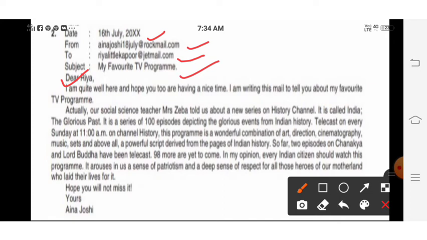Then in the second paragraph, start writing about whatever you want to describe, whichever is your favorite program. Talk about that. Tell what qualities that program expresses, its significance, and whatever things you are good at, you express that. And then once you have written the last line, hope you will not miss it. See you very soon, or reply soon, waiting for your reply. So in this way also you can write in the closing line, and then yours and your name. Okay, full name.